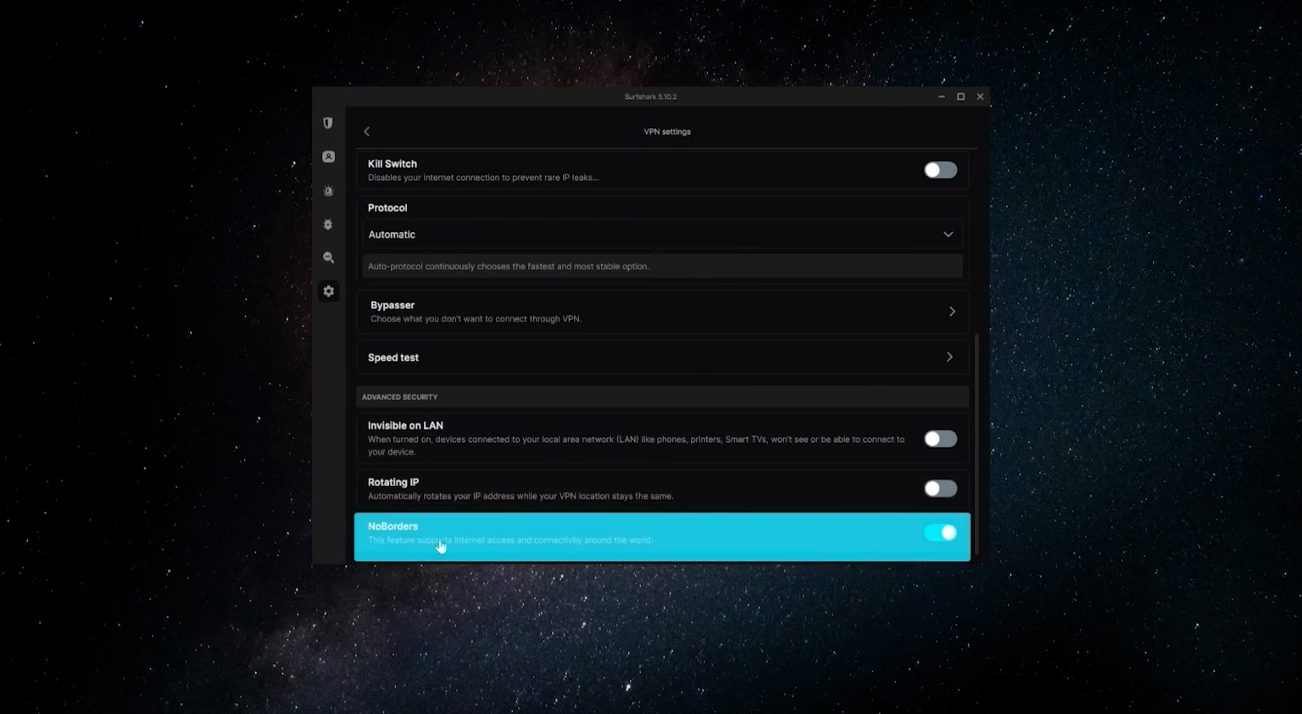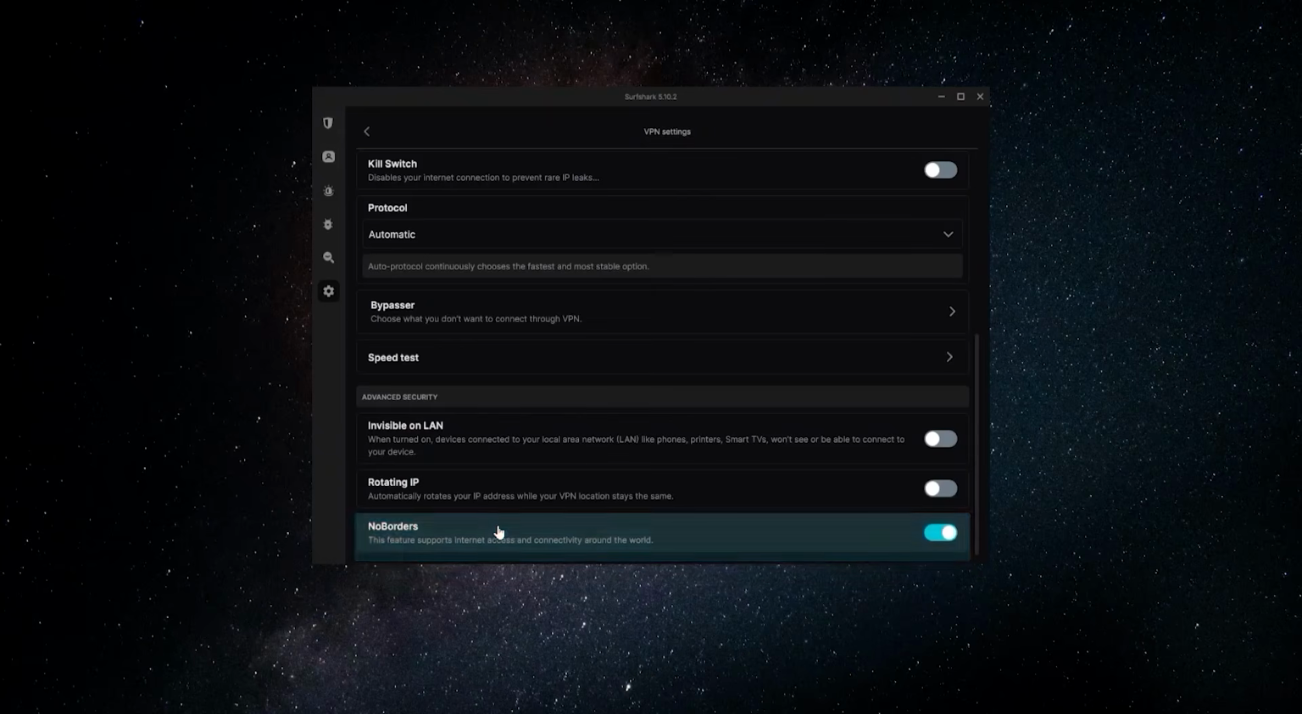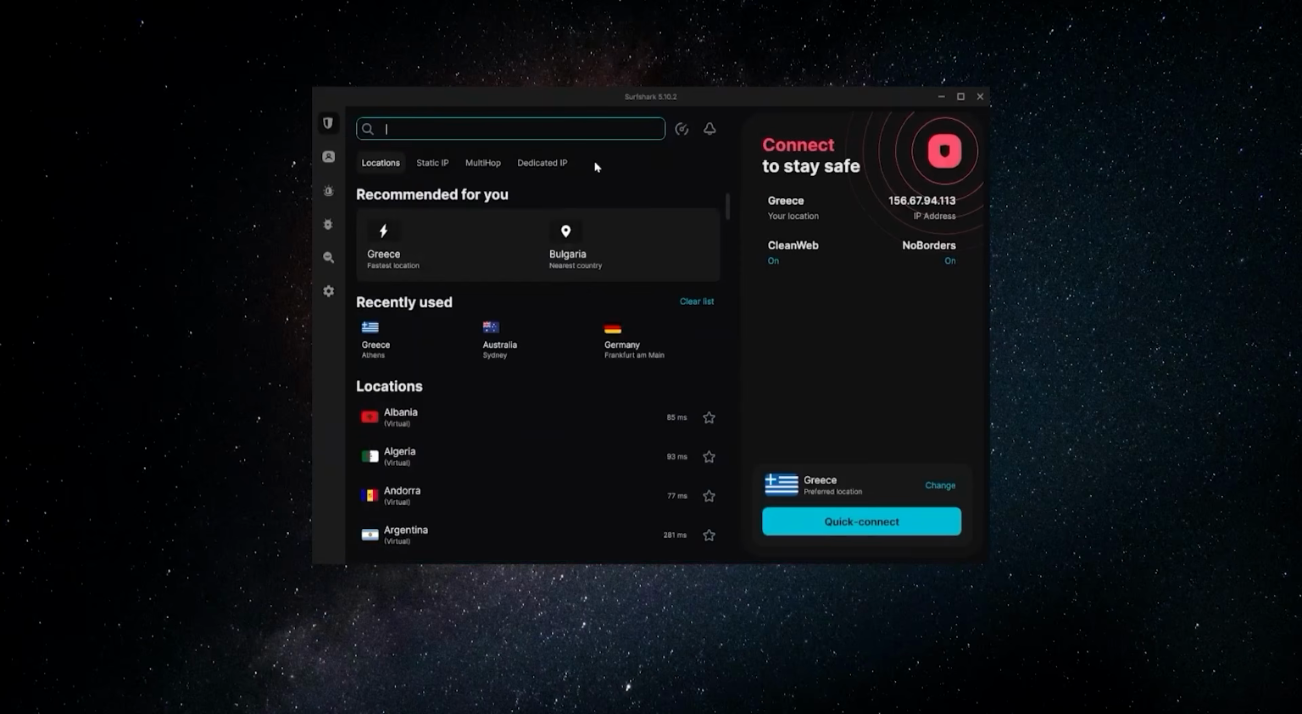And lastly, the no borders feature, which allows you to get around censorship that may be going on in different countries and different networks around the world. So that's all for using the Surfshark VPN. For the price that you're paying for this VPN, it's probably the best option on the market. You're getting a lot of high-level features that you don't normally find in a VPN at this price.